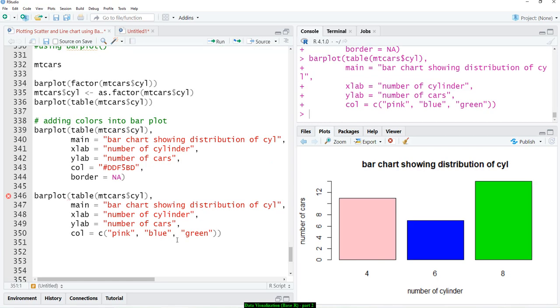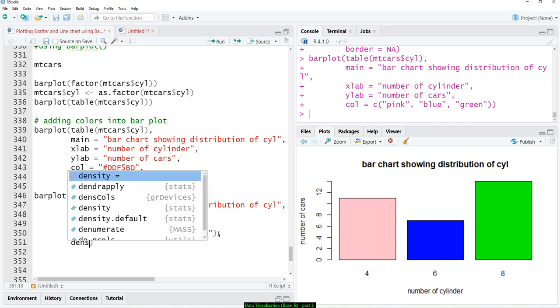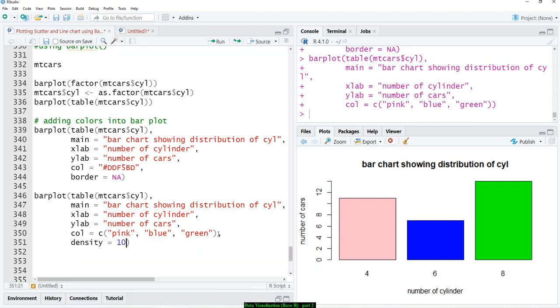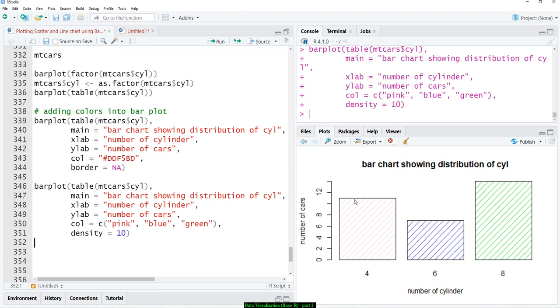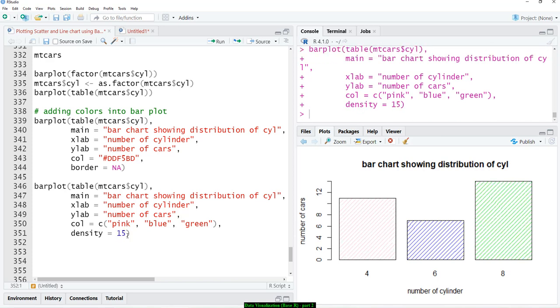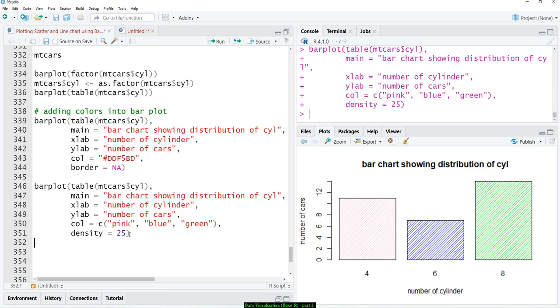So it will change it to pink, blue, and green, right? That is the thing we can do. And we can also put density to put more variety colors in the bar plot. So it will make it a density plot. Let's say density equal to 15. The lines should be more compared to 10. And let's say the density equal to 25. The line is thicker, right? More lines. This is for density. So basically, this is the basic bar plot that we can do.